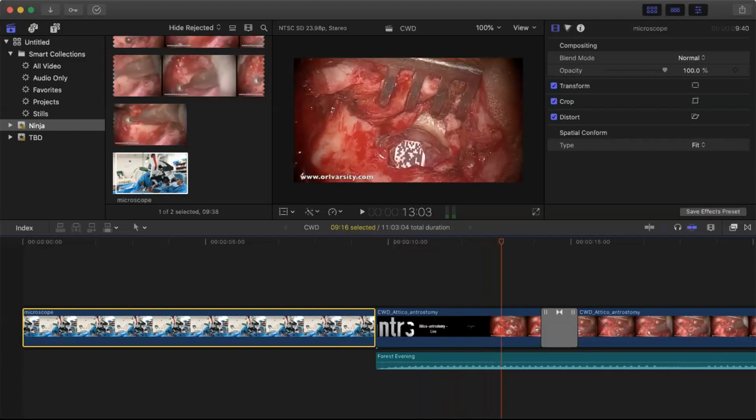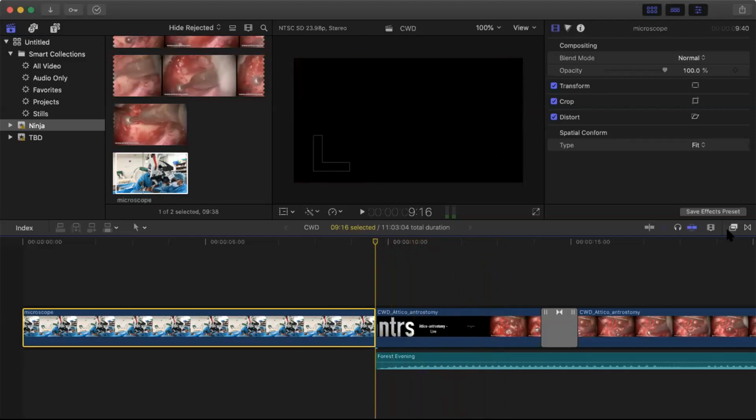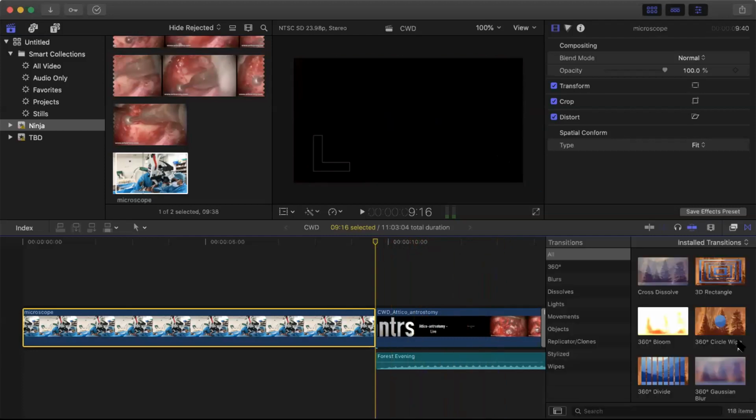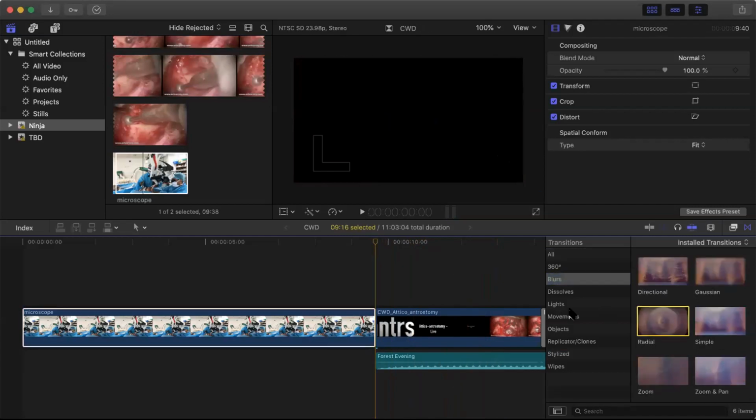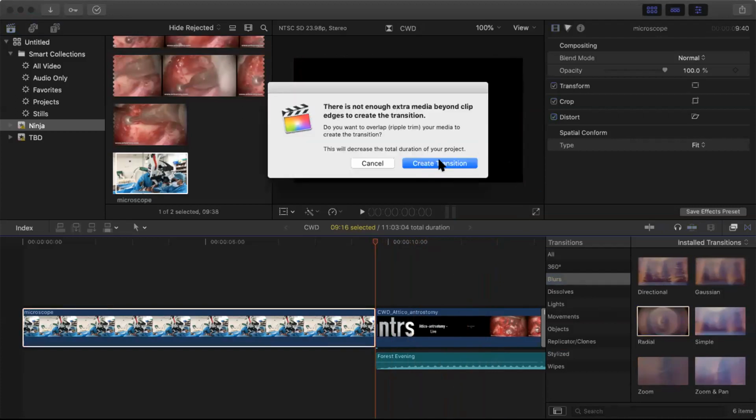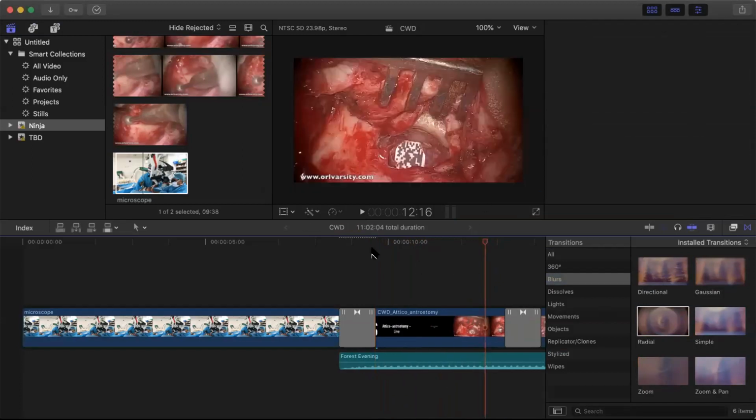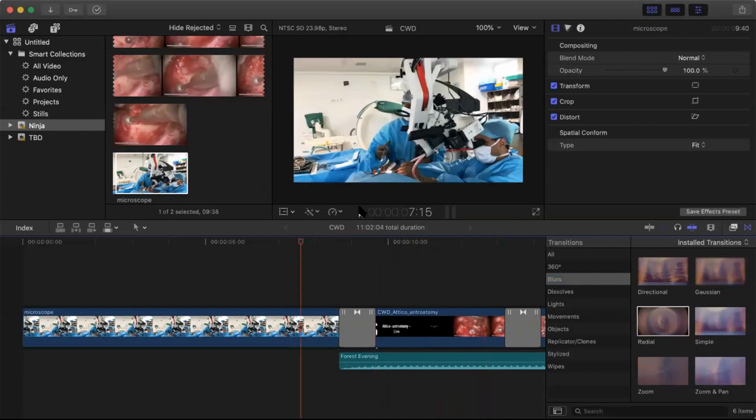Okay, if you want to give some special effects between the picture and this thing, a transition, you can go back, and here the transition is there. So some transition you can use. I will use a blur, okay, between the picture and this thing. Okay, it says there is not enough extra media beyond clip edges to create, but anyway, create transition anyway. I've added. Okay. Now I will play.